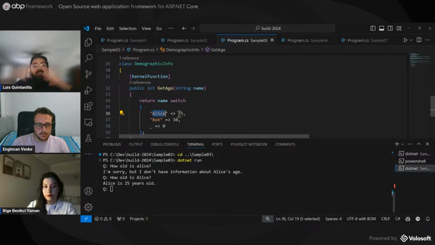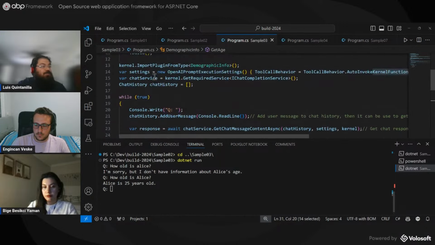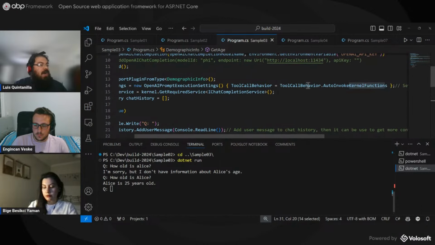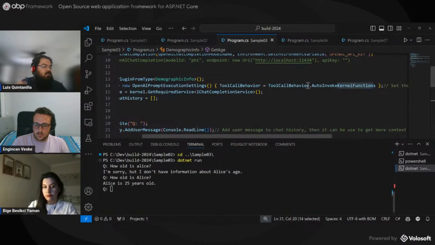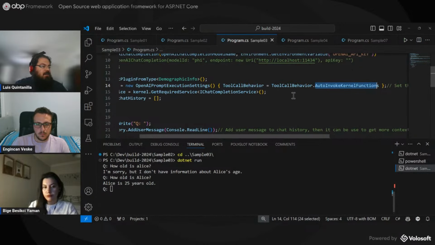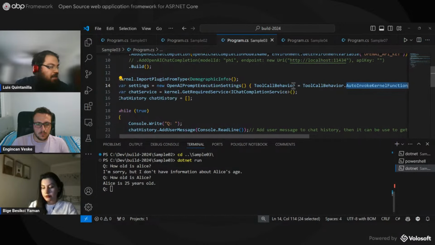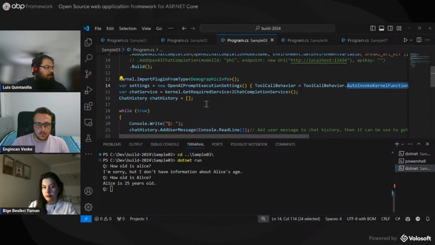And so you can imagine having a bunch of functions. Maybe you already have class libraries. If you decorate them appropriately, you can use them as plugins with Semantic Kernel. And how exactly do these tools get called? You basically just use this auto invoke kernel functions setting, and there are different behaviors you can set here to control how you want this to work.